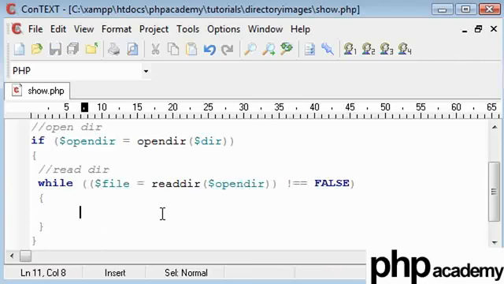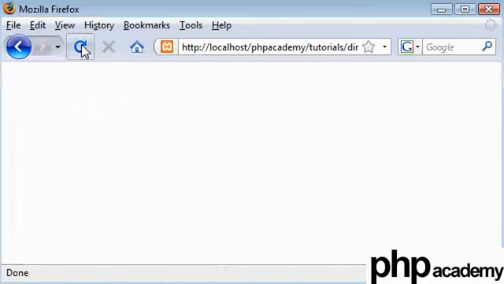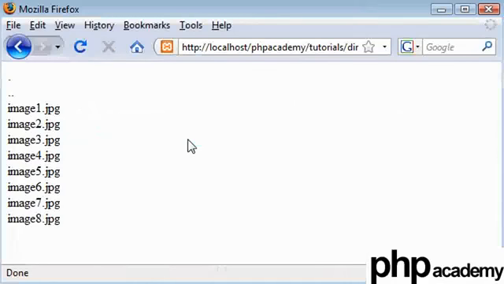Now inside there's a really easy way to do this, because we've created this file variable and we're inside a while loop. This is going to dynamically update for each file contained within this directory. So all we really need to do now is say echo file, and what we might want to do is just append a br onto the end of that. Okay, so if we open up our browser and refresh, you can see that we've got all our directories listed.